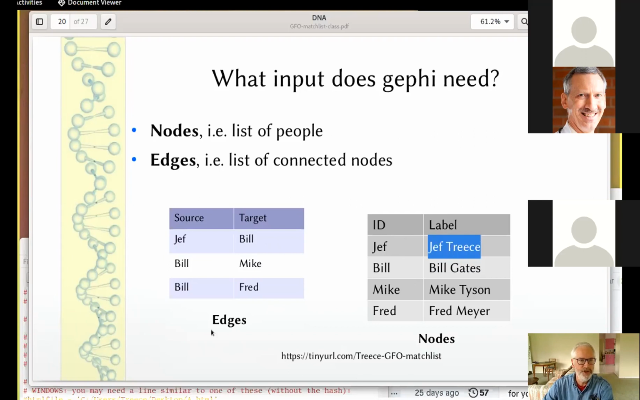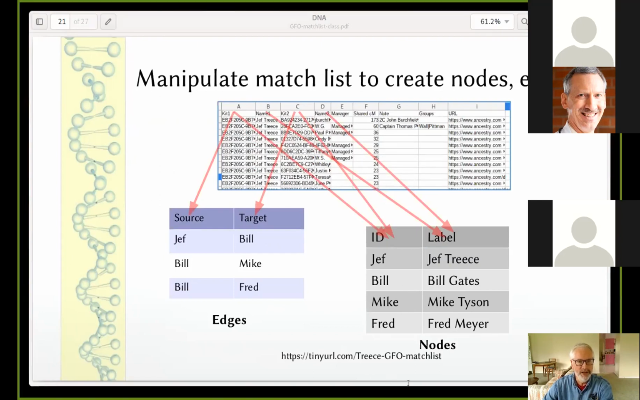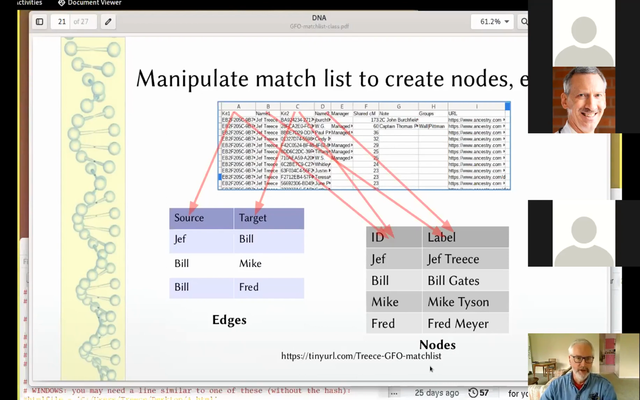So here are two CSV files I created by typing them in. And then we're going to look at what that produces in Gephi. In a real example, you would manipulate this match list. You would take the kit 1 would go here, kit 2 would go here, kit 1 would go here, name 1 would go here, combined with this other kit 2 and name 2 would kind of extend this nodes list. Then when you have these two CSV files prepared, you're ready to run Gephi.